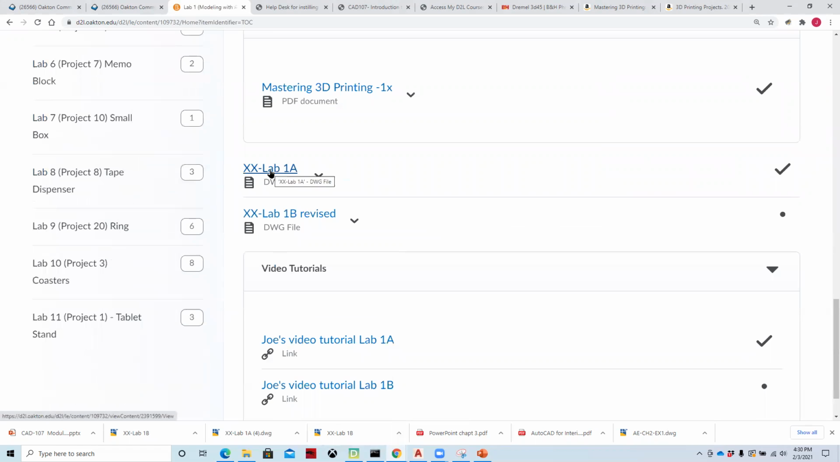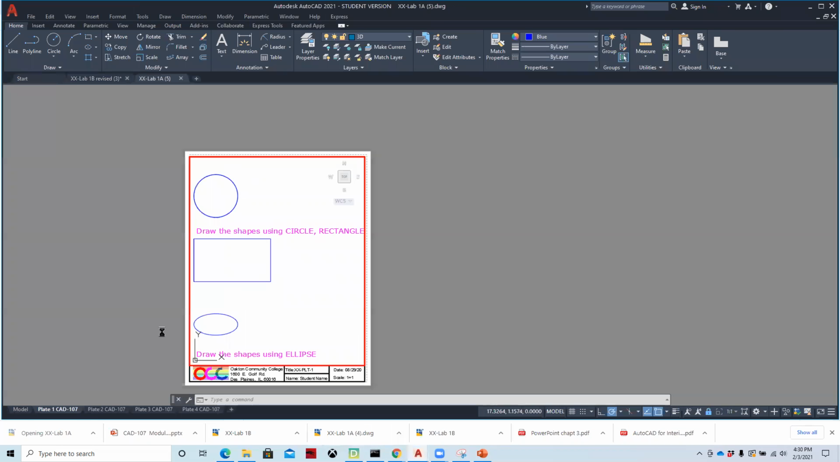Here's the file you need to make the first drawing. And so I've already gone through and started for you. If you download it and then you open it, you'll see something like this. And what we're going to do is we're going to go through, and there's a video that shows you how to draw these different shapes.